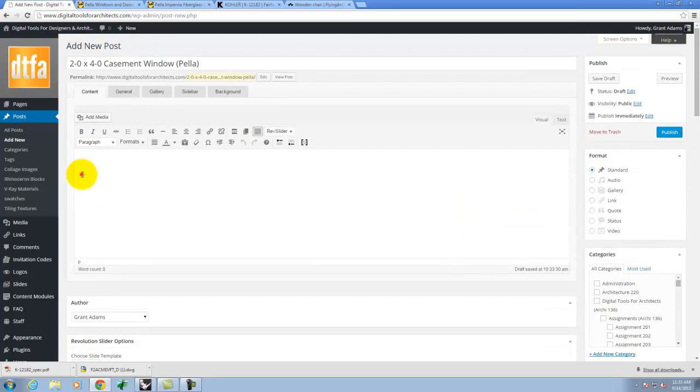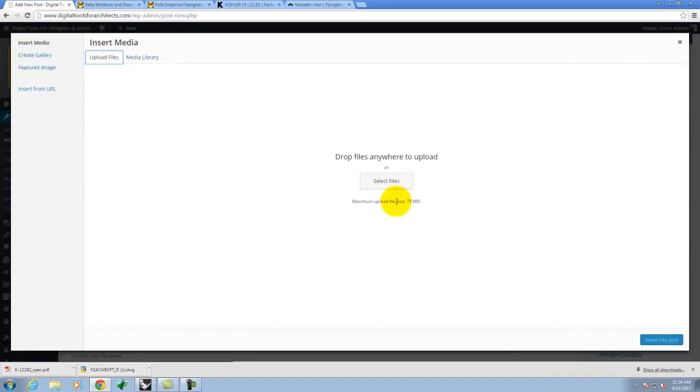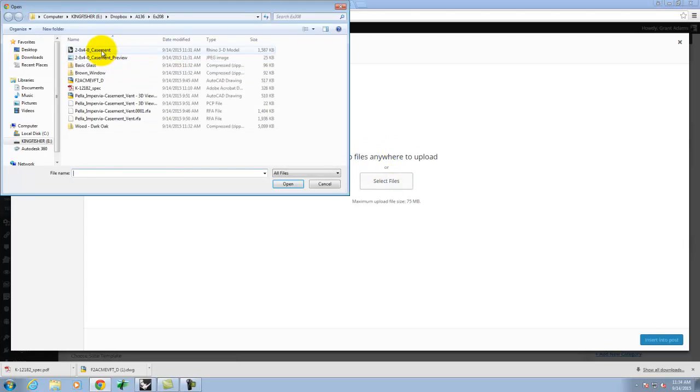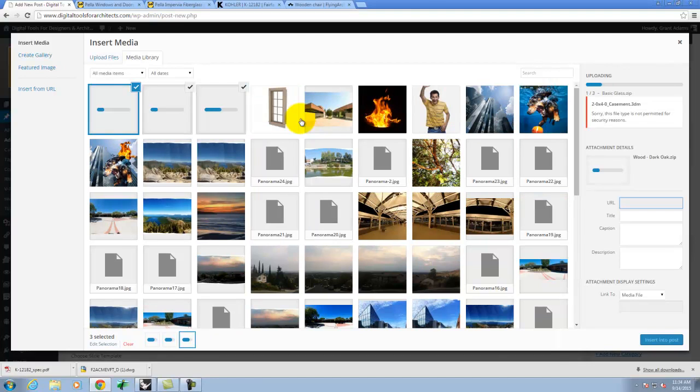Now I'm going to come back up here, and I want to upload all the stuff that I need. And we have a couple different options. I can go to Add Media, and I can upload each zip file separately along with the Rhino file. So if I go to Upload Files, Select Files, I can say Rhino file. I'm holding down Control, Basic Glass, Brown Window, and Wood. Go ahead and say Open, and it'll upload all of those. The other thing is I could go to my flash drive and I could make one zip package that had everything in it. It kind of depends on how you want to do it. Doesn't really matter.